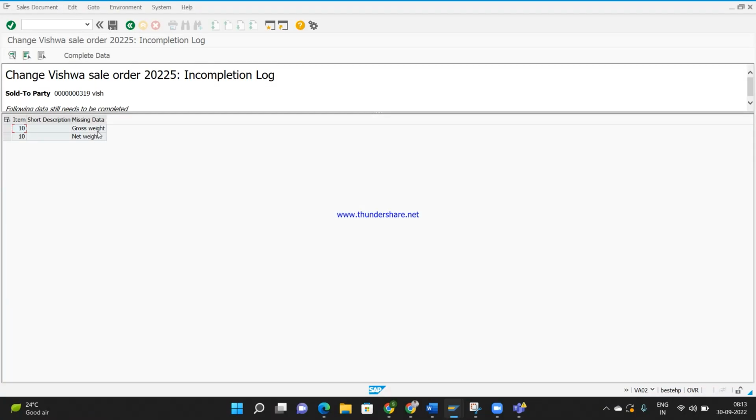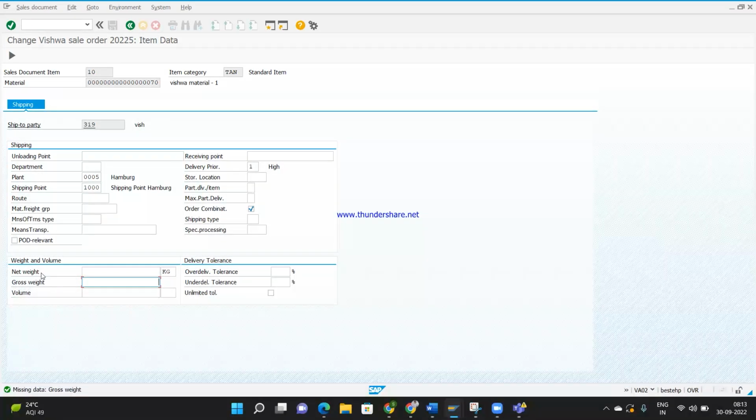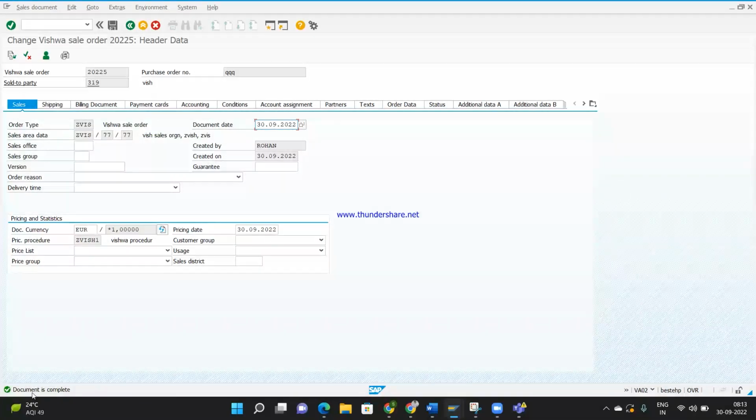I'll be left only with gross weight, net weight. Again double click. So here net weight and gross weight. I'll put some values for now. And now if I come back, it should always say document is complete. You should get this message. Now when I save this, I can proceed with further data.